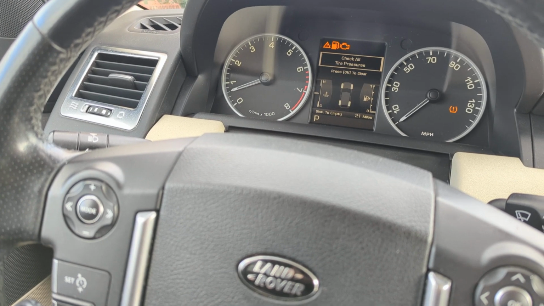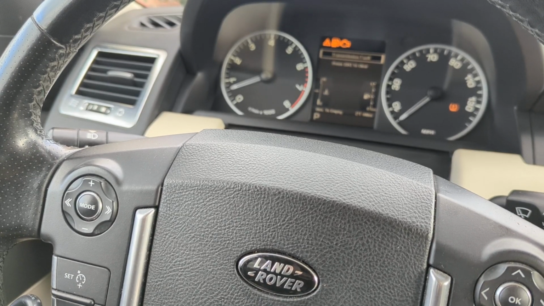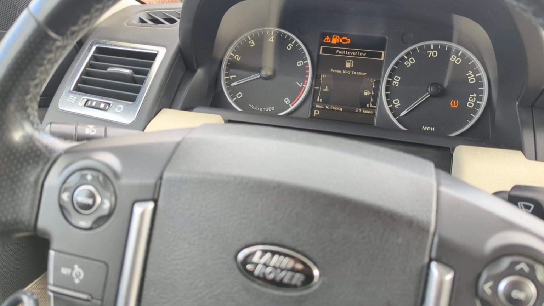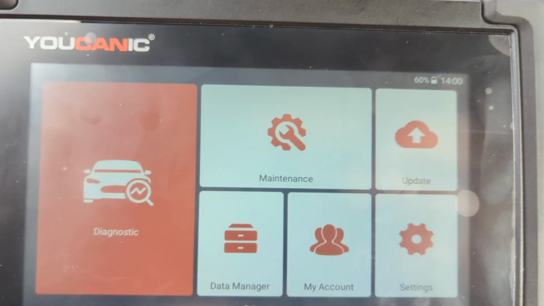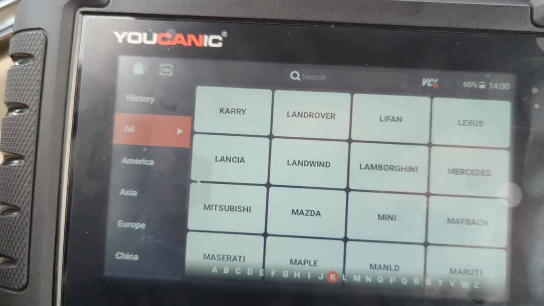Here we have a few warning lights on. You can see the check engine light is on, and there's a transmission fault error message there. So we're going to use the YOUCANIC full system scanner to find out what's going on.